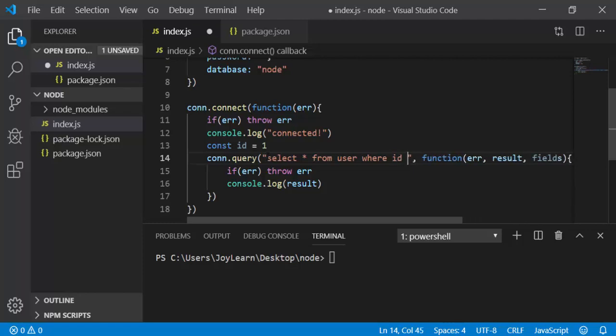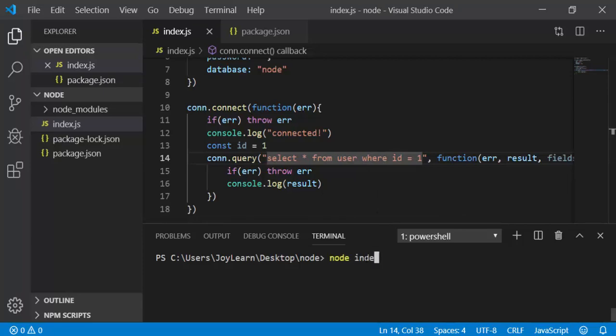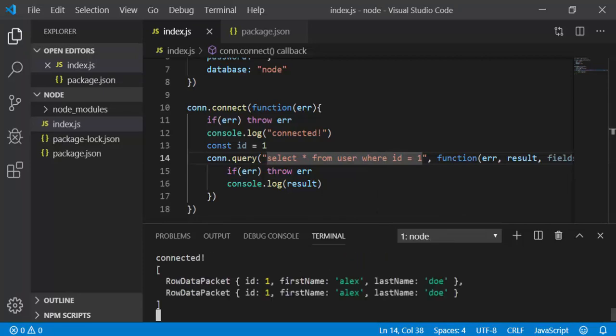Here I'm going to say WHERE id = 1. If I explain it once more, here we're selecting all the data from the user, but where its ID is equal to 1, and this is going to only return the rows whose ID is 1. Now, if I save it and run this node application, node index.js, here we get two rows whose IDs are 1 and 1.